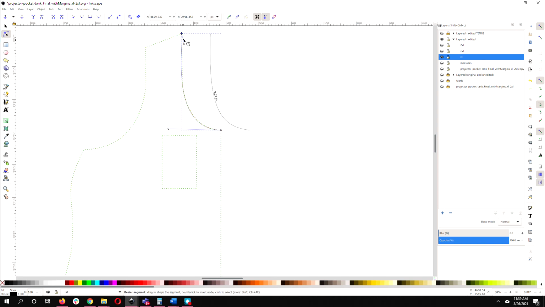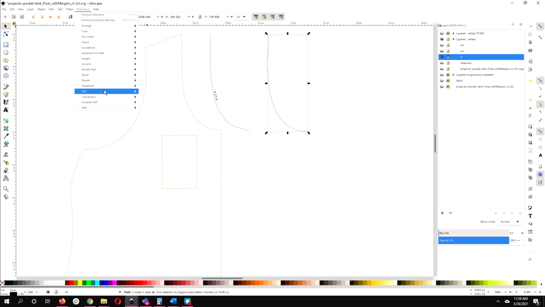So instead, I could leave it in place and run the Measure Path tool as is, or I could go up here and select the Transform tool just to move it over like I did before and get it out of the way of my pattern piece. And then I would now have a line that I can measure. I would go up to Extensions, Visualize Path, Measure Path.